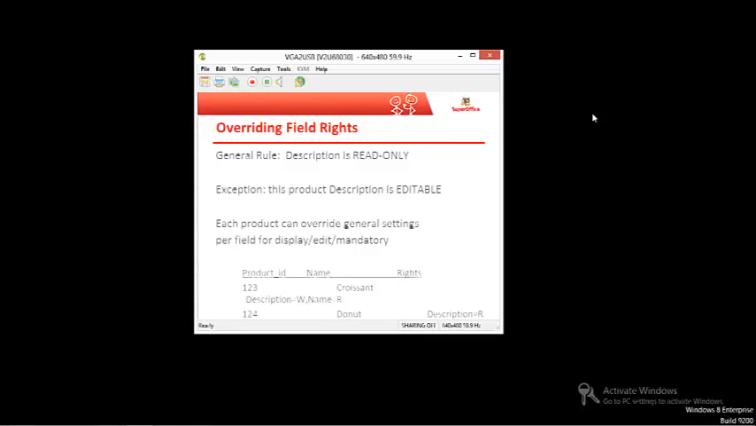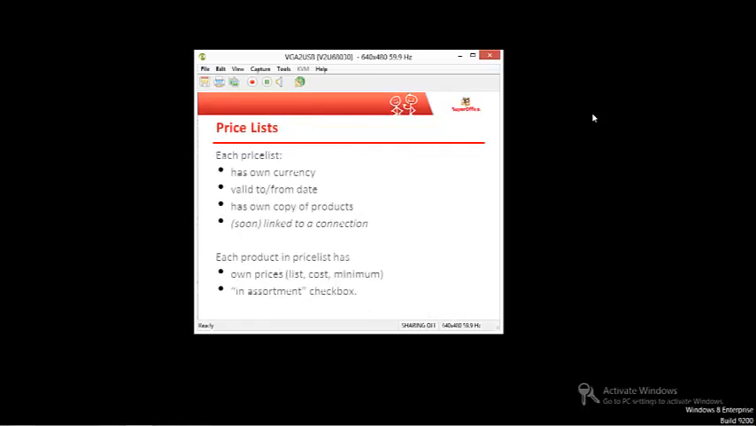Questions? Just scratching your head. So, price list: each price list has a currency. There's a separate copy of every product in the price list, or catalog as some people even call it. We don't have a structure of one product and then multiple prices. We've gone for a very, very simple way of doing things. So if you think we're completely wrong, well, you should have told us when we did the alpha. Every price has list cost and minimum prices per unit, and an assortment checkbox.